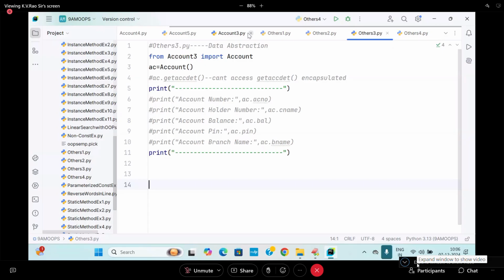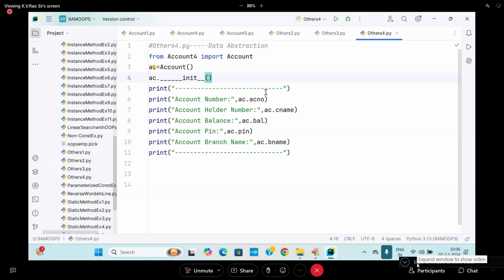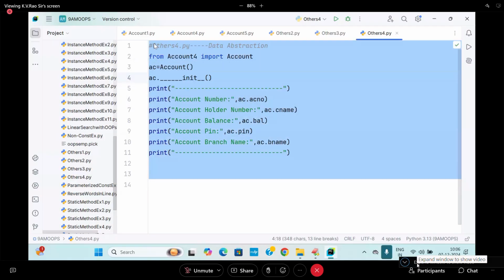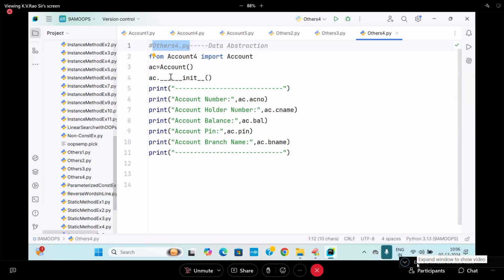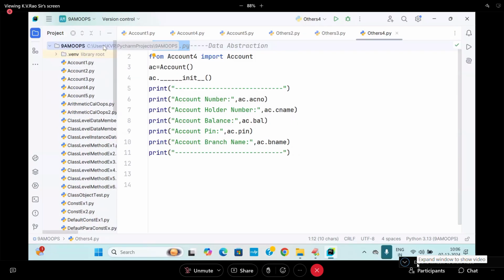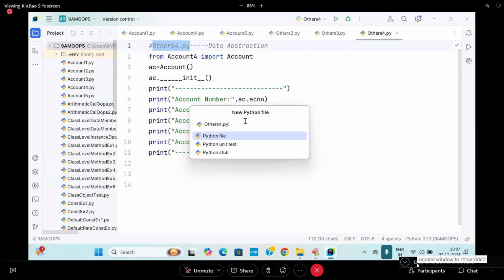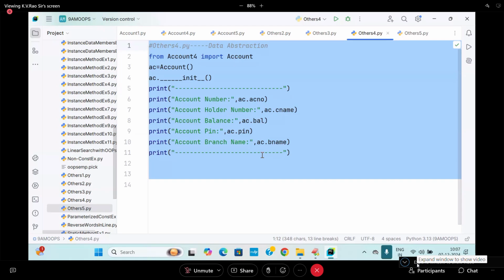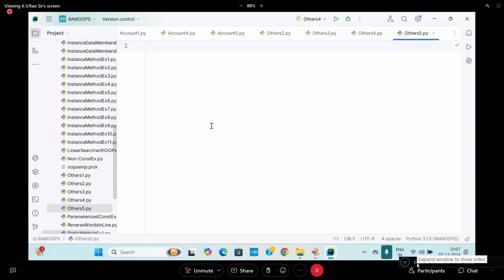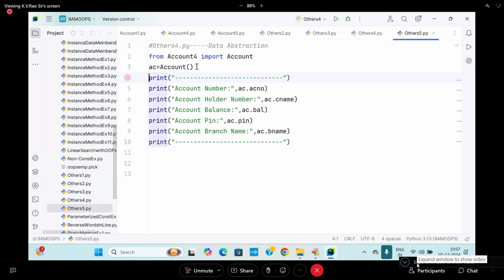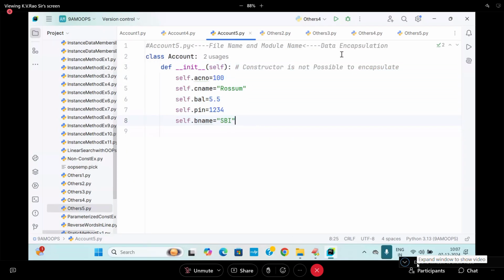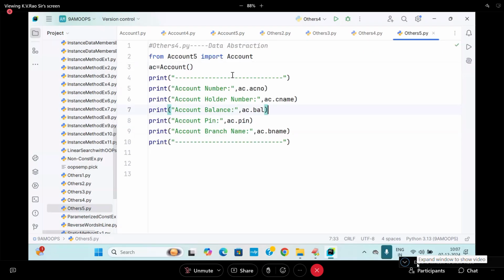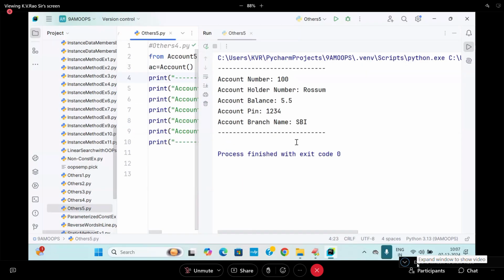You just try to close certain things. Go to others 4.py and copy this into others 5.py. There I'm trying to post this data. Here I'm writing to create the Account object, save it as Account 5. In the constructor file, I'm writing others 5. Execute it. You got the perfect output, all the output you are getting.